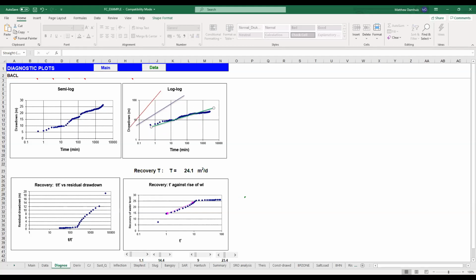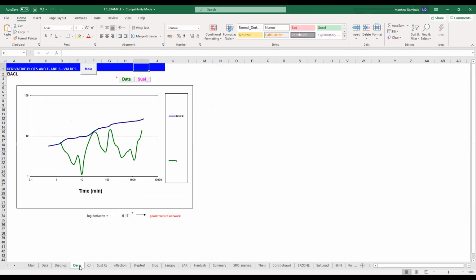Okay, we'll go back to PowerPoint just to explain. Well, let me show you the derivative graphs again quickly. So here is my data on a log diagram. There's my raw data. Then here's my first derivative data. What this shows is my fracture being dewatered, fracture dewatered, fracture dewatered, fractures dewatered. You see there it says log derivative is a good fracture network.